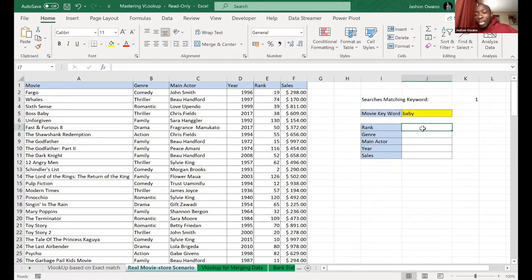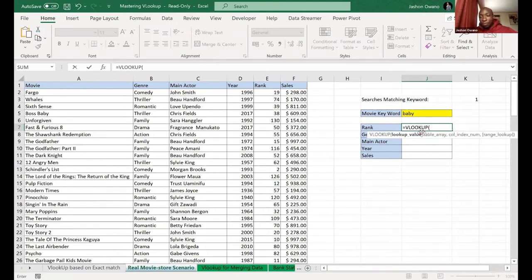So I want us to write a quick formula here in the rank cell that will get us the rank of the movie that has been specified and bring us the result here. Okay, let's proceed. Of course we start with an equal sign, then VLOOKUP. You can press the tab button or double click on the word VLOOKUP, then you shall have the word completed for you and an opening bracket put in there. Then we shall tell Excel what we are looking for.